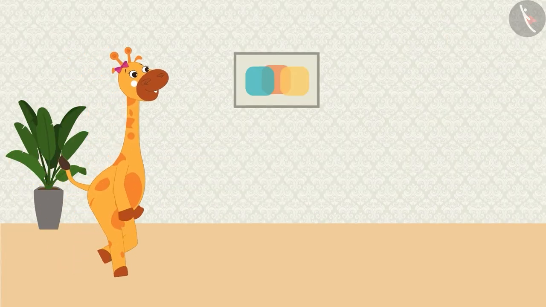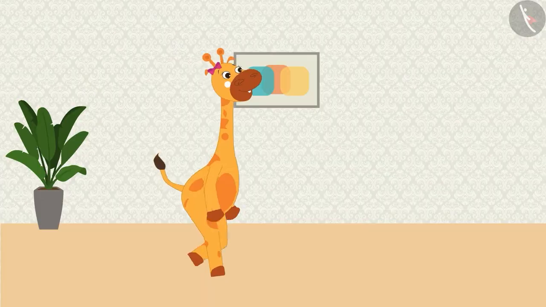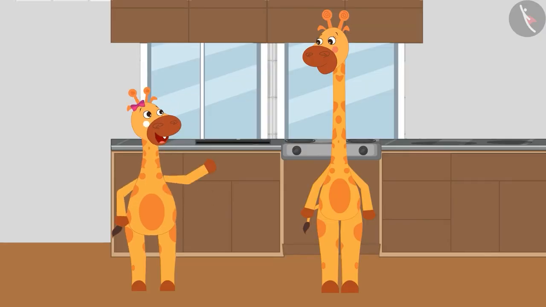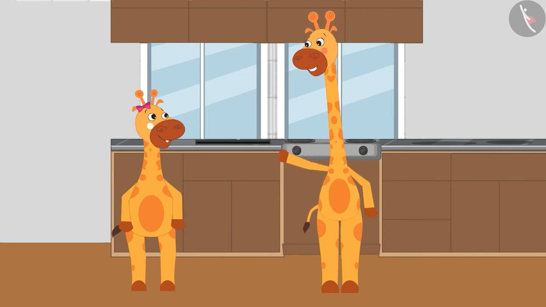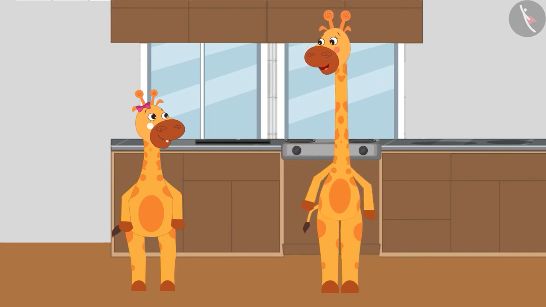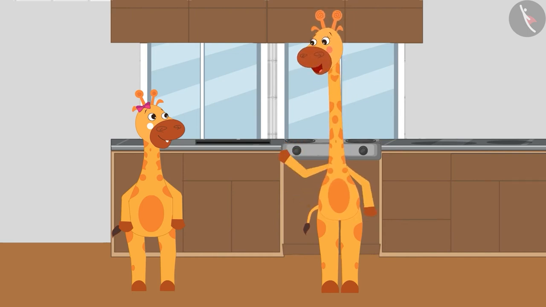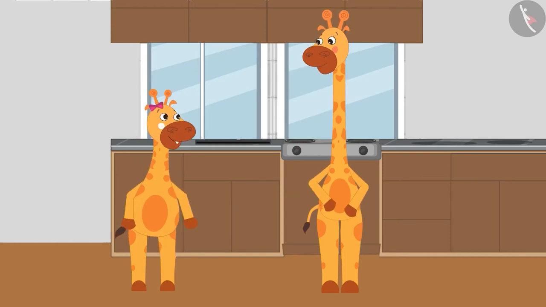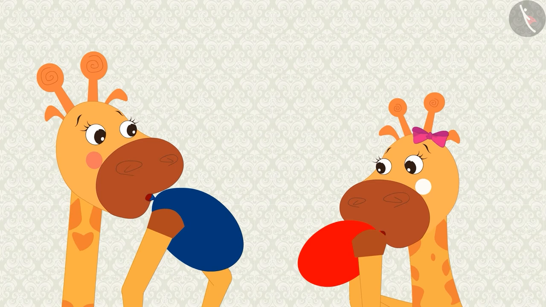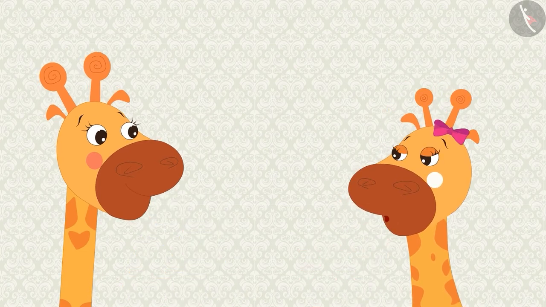She goes to her mother and says, Mom, I want to throw Dad a surprise birthday party. Oh, wow, Gaffy, this is a very good idea. Why don't we decorate the room with balloons? Yes, Mom, it will be fun. Gaffy and her mother begin to inflate the balloons.